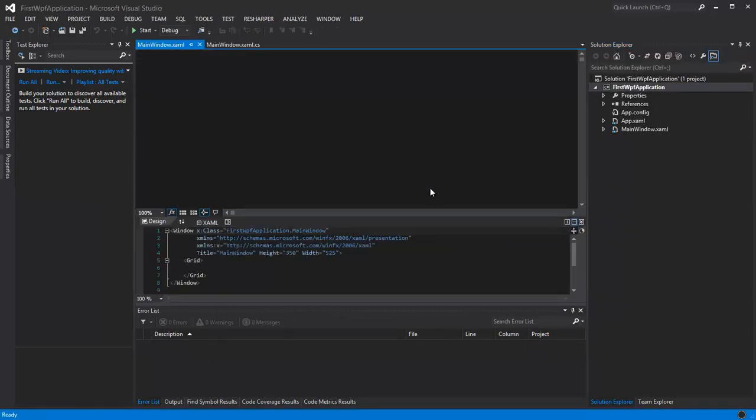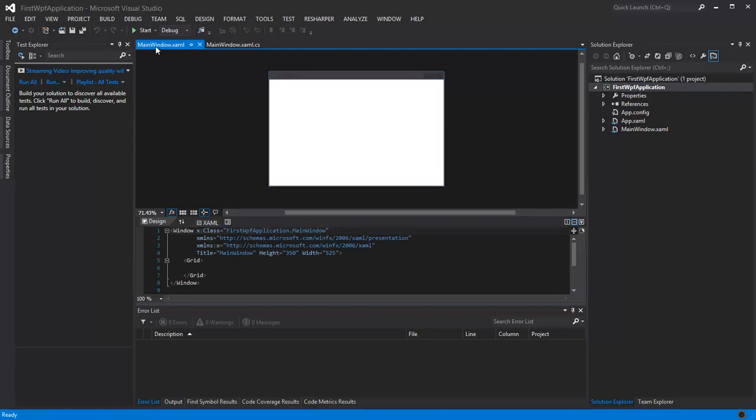Now, when our WPF application is generated, it will automatically open mainwindow.xaml and mainwindow.xaml.cs, which are basically our starting point for anything we're going to do. Now, it's not exactly our starting point. Let's go ahead and talk a little bit about the solution and this project.